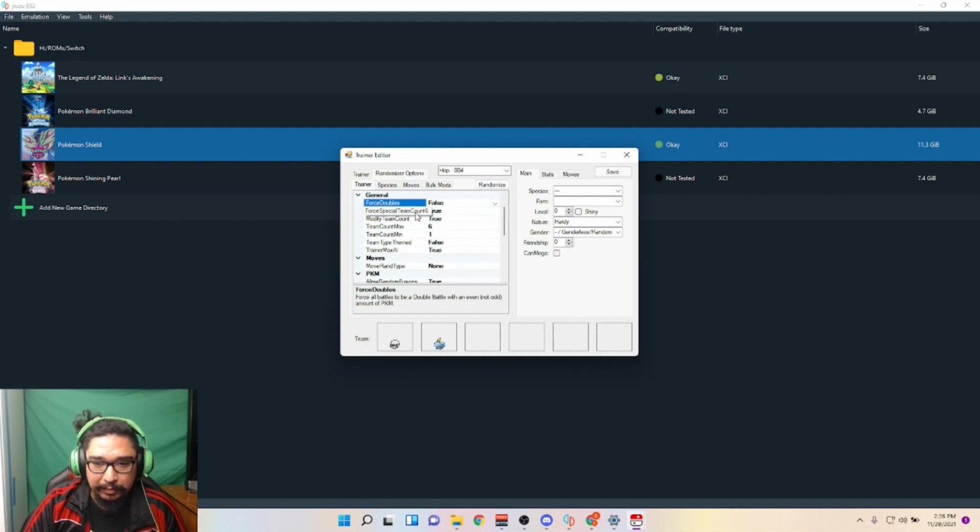So there's forcing double battles, special team count. You can make everybody have 6 Pokemon. This is where you put the maximum and the minimum. So if you set both to 6, it forces everyone in the game to have 6 Pokemon per battle. So like I said, most of these are pretty self-explanatory.